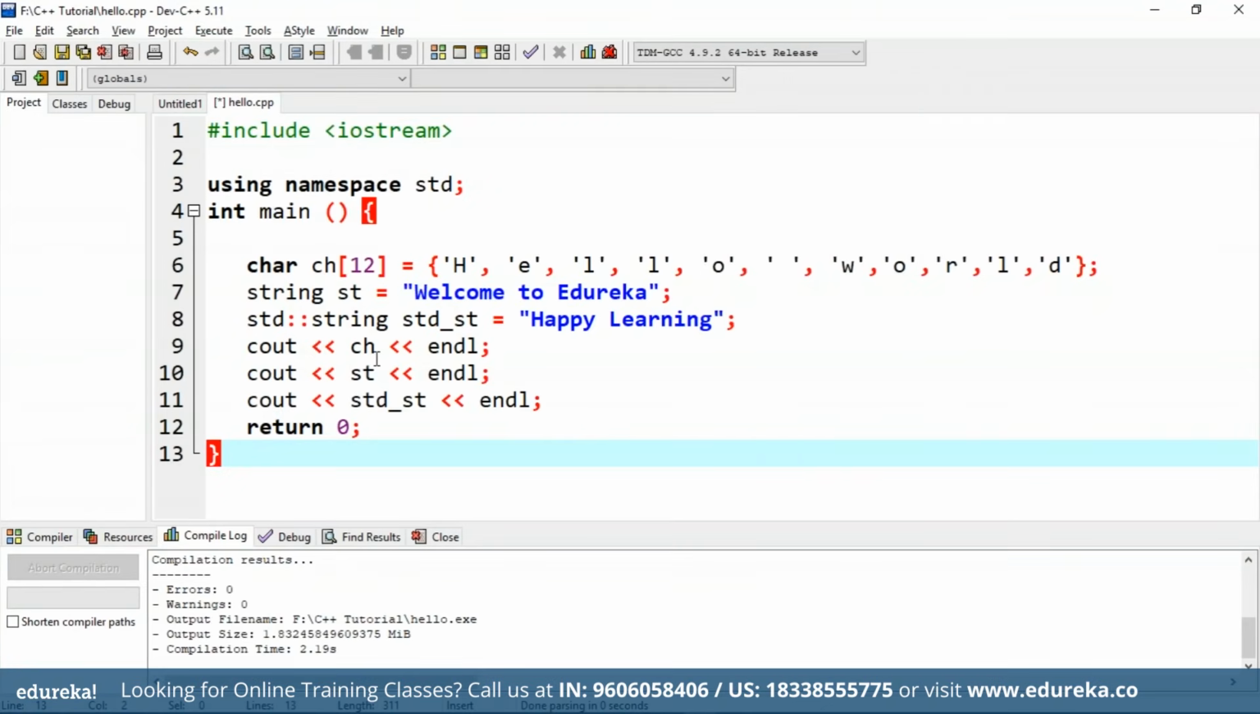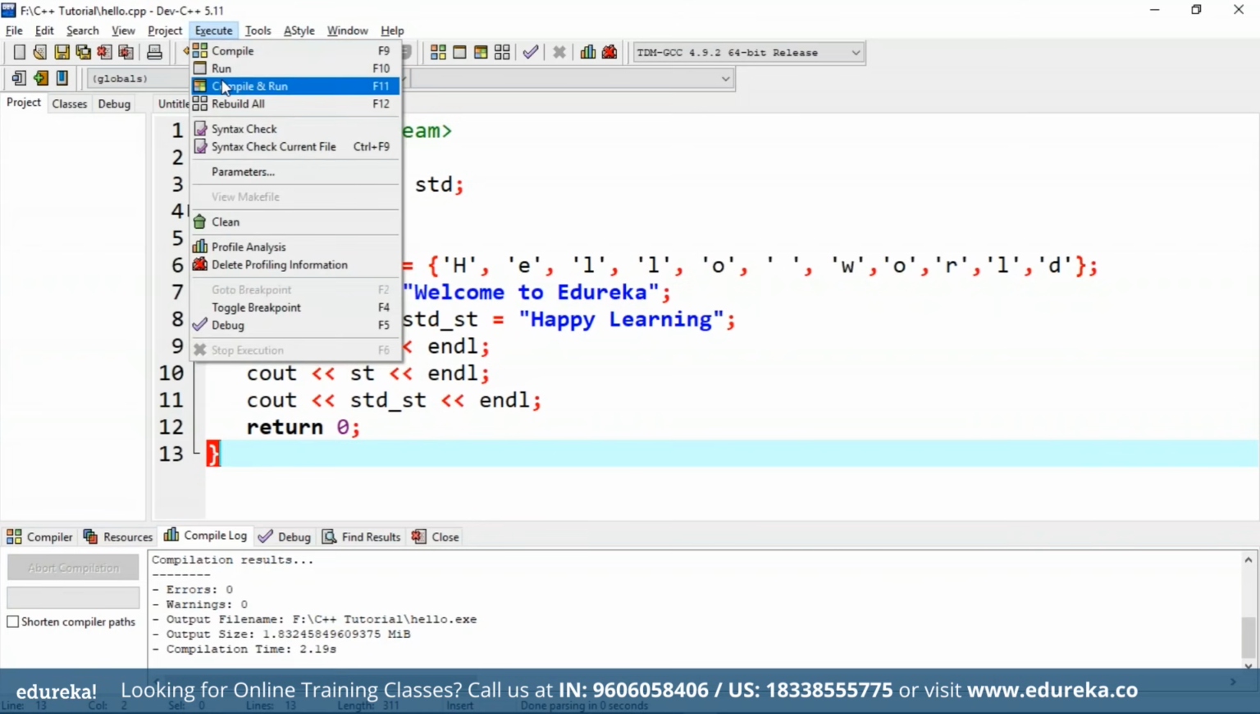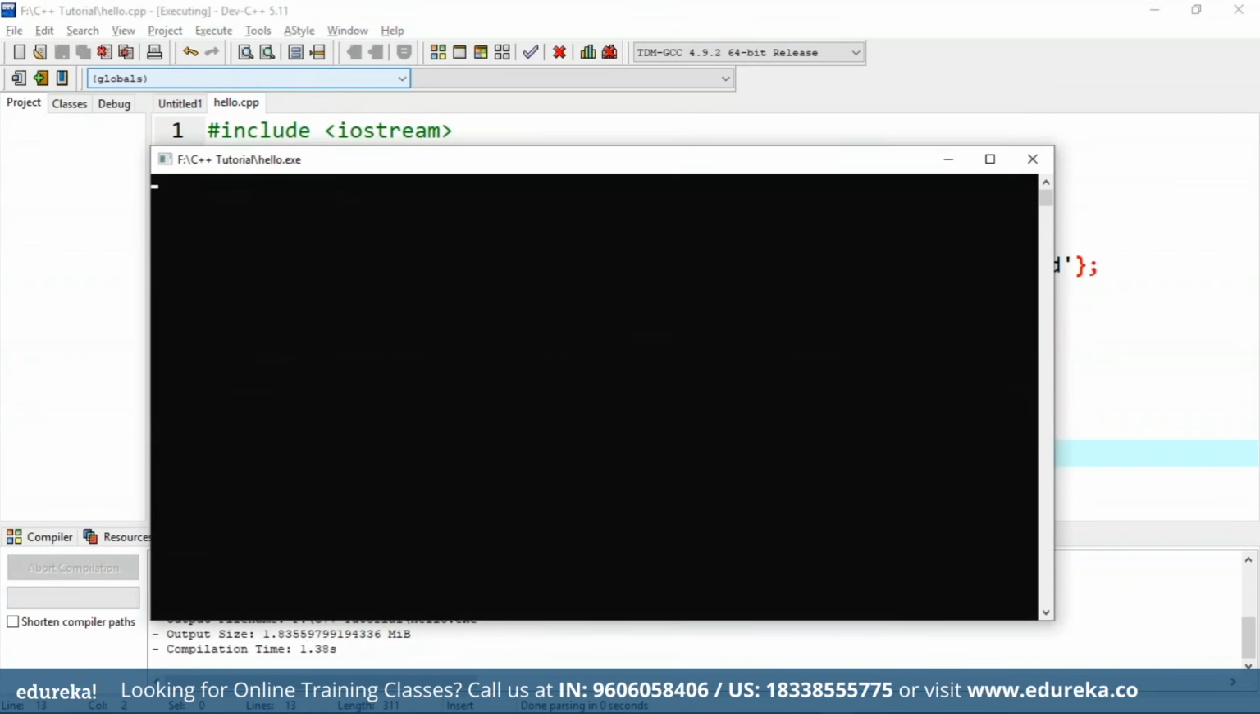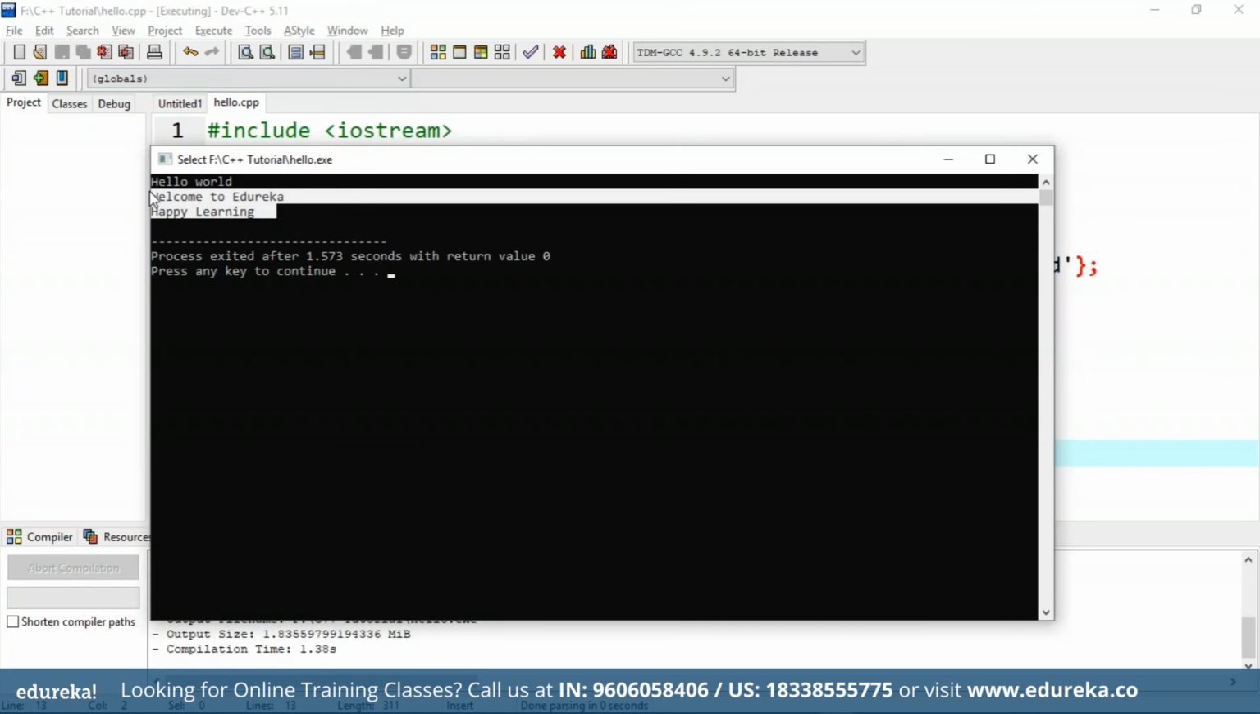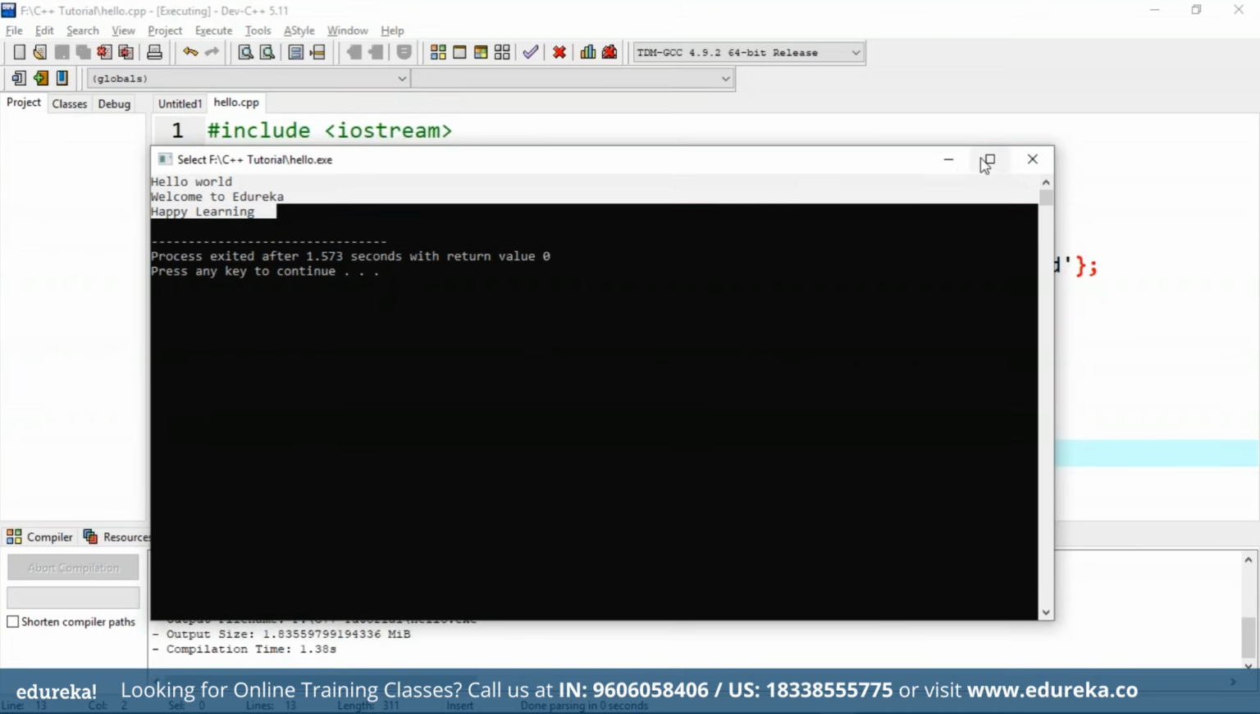So this here is an example for strings. Here I'm trying to print 2 different messages, which are hello world, and welcome to Edureka, happy learning. Now let us try to execute this program. So here we go. We have hello world and welcome to Edureka, happy learning printed here.